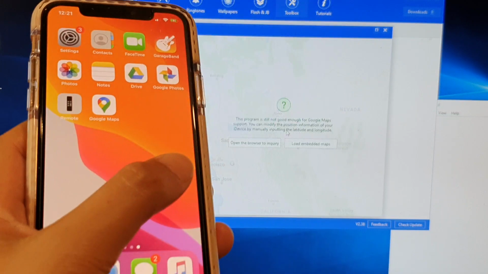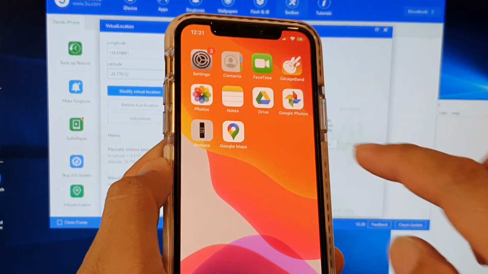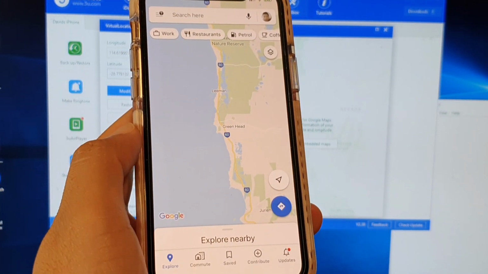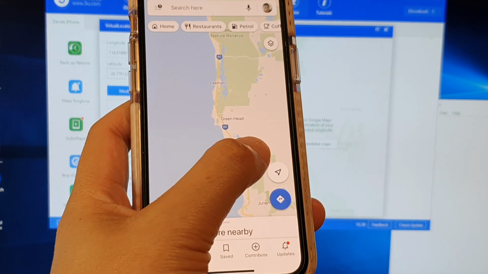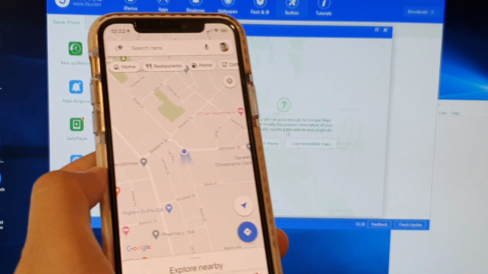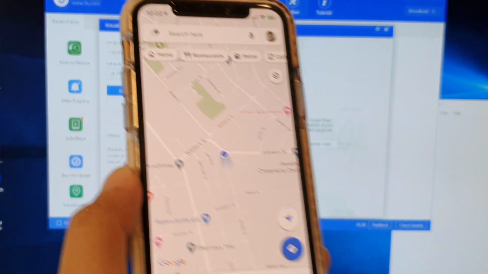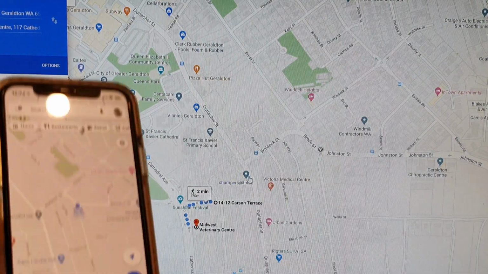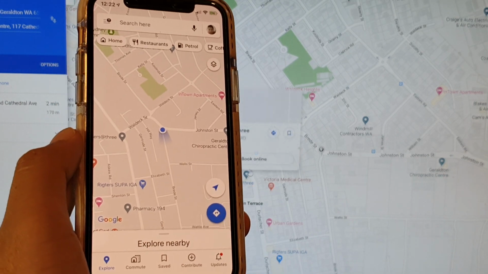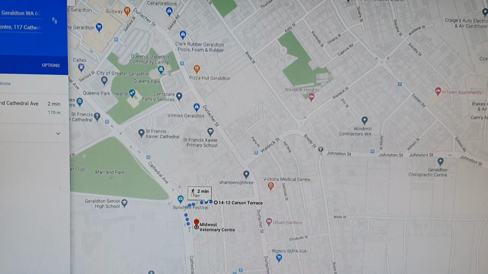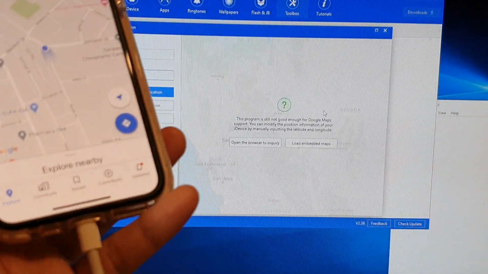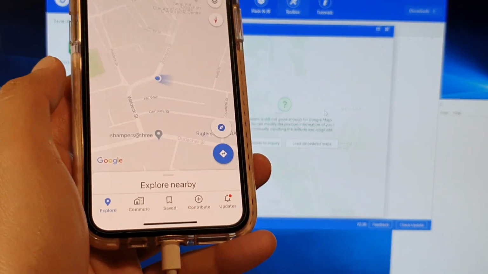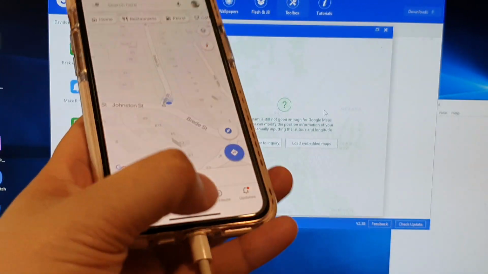On my iPhone, I'm going to open up the maps, and I'm going to tap on the current location, and you can see it pinpoints right there where I selected on the maps over here. So it will show me the location where I pointed on the maps right here, and that's it. That's all you have to do. Now whenever you use a map, it will always use that location.